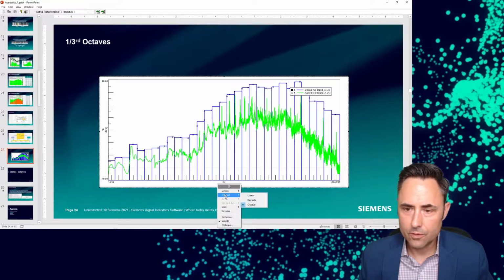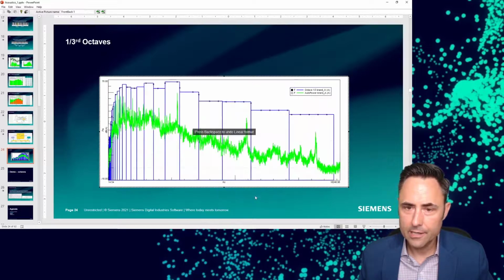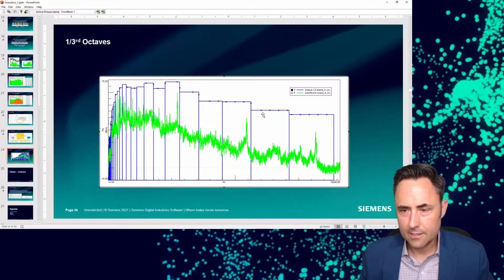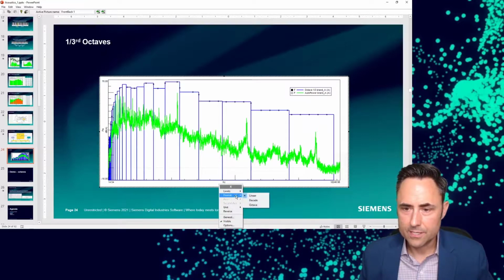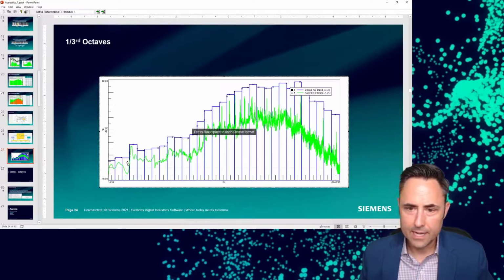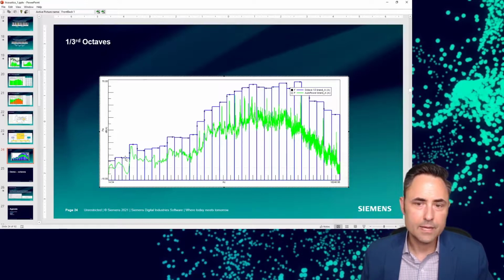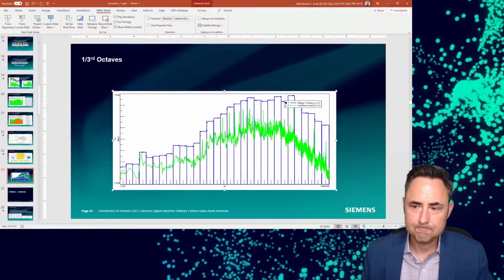So format, I'll go linear. And so now I see these octave bands get wider as I go high in frequency, and my narrow band green looks like it's all equally spaced. Whereas if I put this back in octave, now my octave bands get equally spaced and my narrow band gets spaced out at the low frequency end and squished together at the high frequency end. Okay?